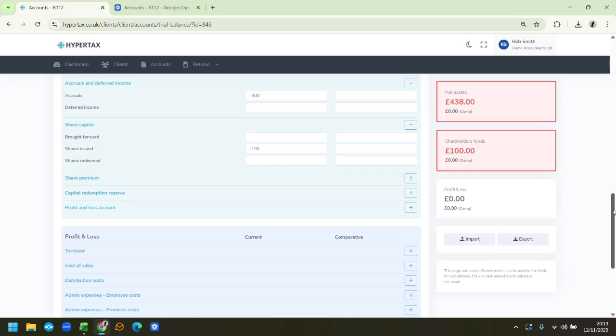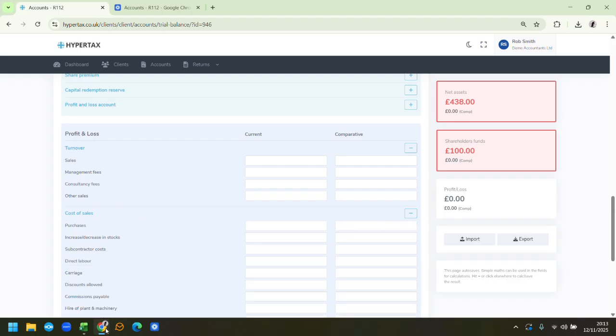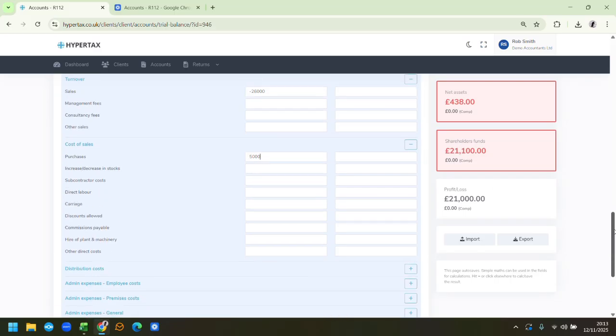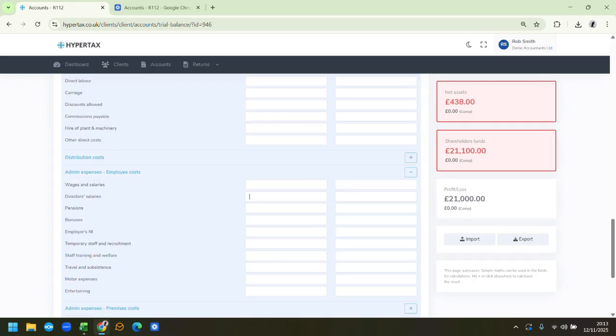Then down into the profit and loss account, let's open up the turnover and the cost of sales. The turnover is 26,000. That goes in as a credit, which is always the way with sales. And then our expenses go in as a debit. We've got our director's salary, £5,000.